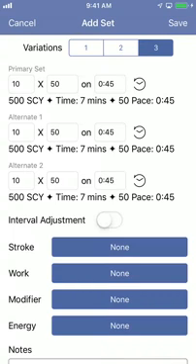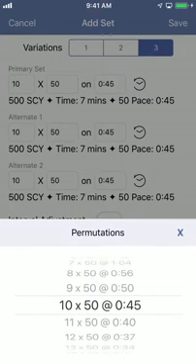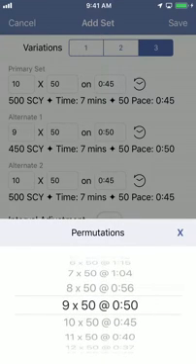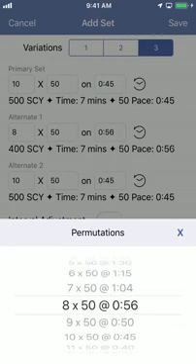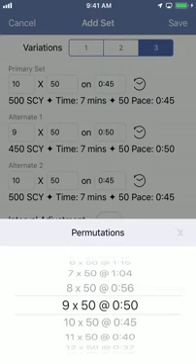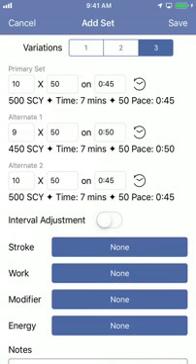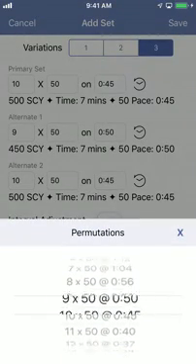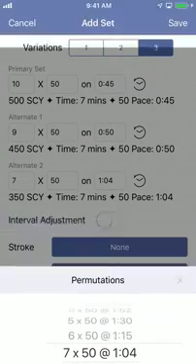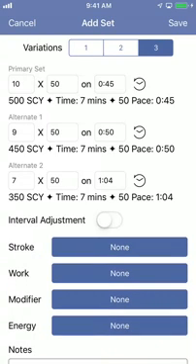Okay, so the primary set's 10 50s on the 45. The first alternate, I'm going to hit the permutations, and I could do 9 50s on the 50, which would be very similar in total amount of time. So I'll do that. Click on that, and you see that by doing 9 50s on the 50, that is also going to run in about 7 minutes. And then for the third lane, maybe we're going to do 7 50s on the 1:04. Okay, so and that's going to run in approximately 7 minutes. It'll actually be a little bit longer.